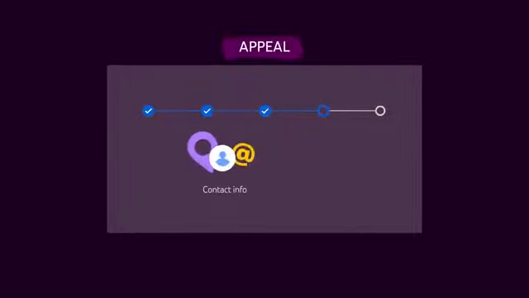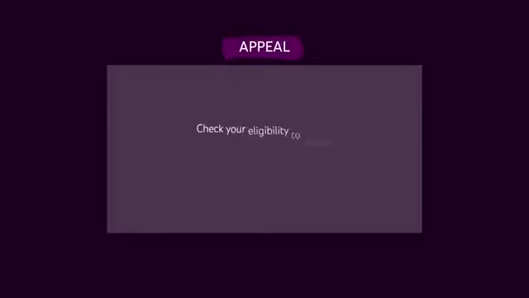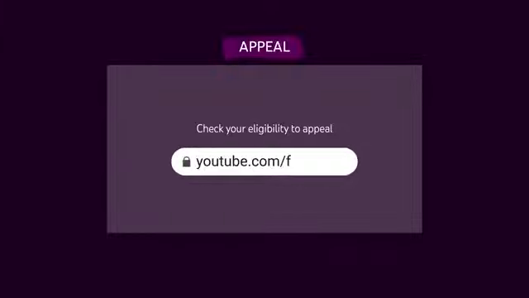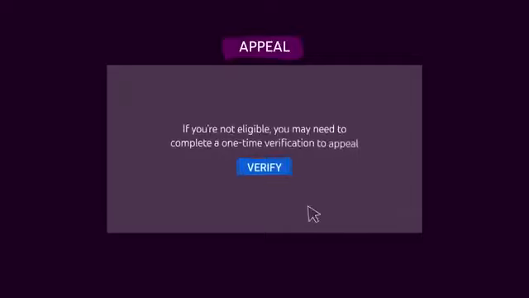If your dispute is rejected and you feel the Content ID claim was mistakenly upheld by the copyright owner, your next step would be to appeal their decision. You'll go through a similar flow as the dispute process, but will also need to provide your contact information and provide a more detailed explanation for why you're appealing. You can check your eligibility to appeal on your channel features page at youtube.com/features. And if you're not eligible, you may need to complete a one-time verification before you can appeal.